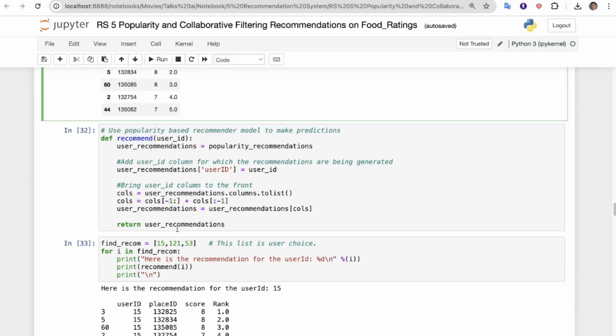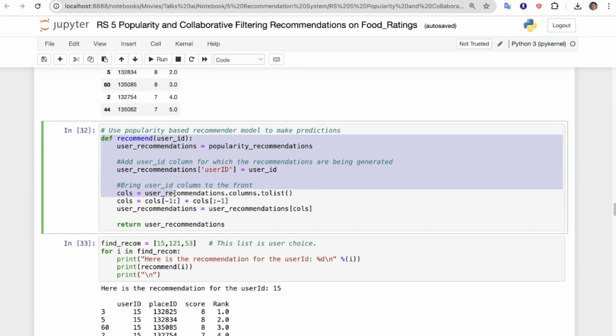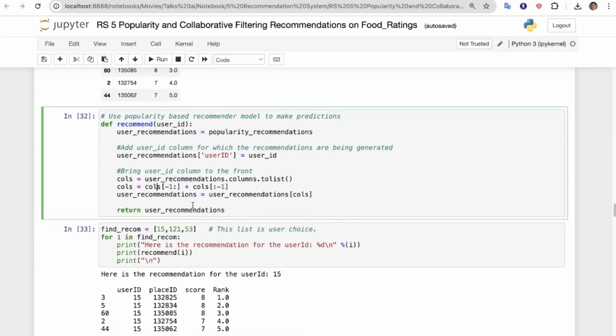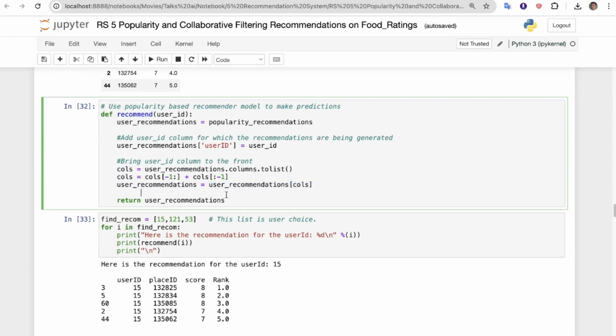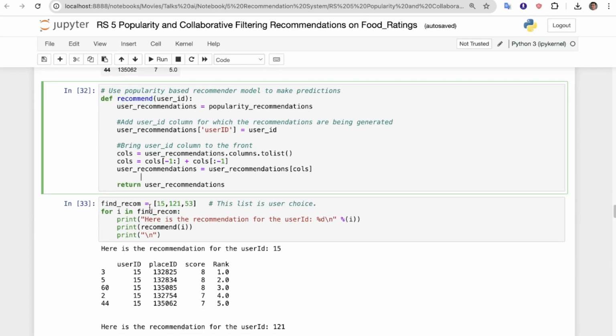Now use the popularity-based recommender system or model to make predictions. Of course, as we are making a function, this is what we have been doing for the last few videos. So we are defining recommend, we are passing the user id. So user recommendation equals popularity recommendation. Now add the user id column for which the recommendations are being generated. So in our case it is user id, and bring the user id column to the front. So columns equals user recommendation dot columns dot to list, right? Columns equals columns minus 1 to all, and plus columns. Then we have the columns by slicing them, and user recommendation of those columns, and it will return the values, right?